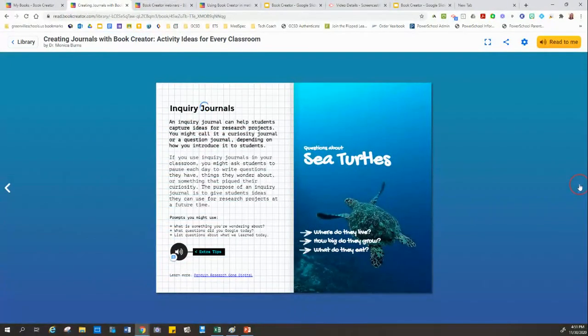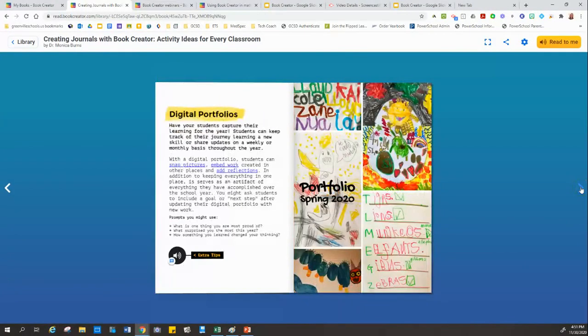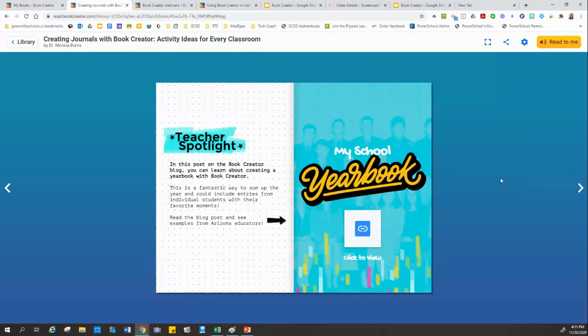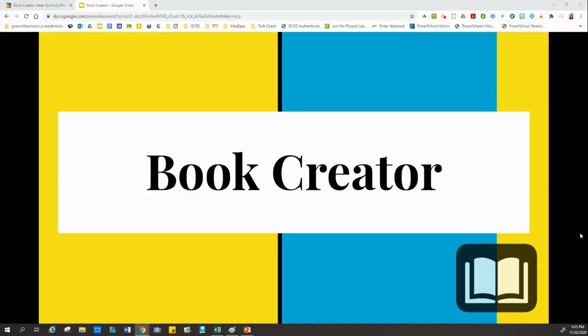This is a great ebook that Monica Burns has created, not only because it gives great ideas for different types of journaling or digital portfolios, but it also gives really great template ideas. Look at some of the audio, text, and images she has added along the way to give you ideas about creating journals with your students. I hope that is a great resource. Again, I'll remind you one more time that it is under that Discover section on your teacher dashboard. Okay, so time to wrap things up.